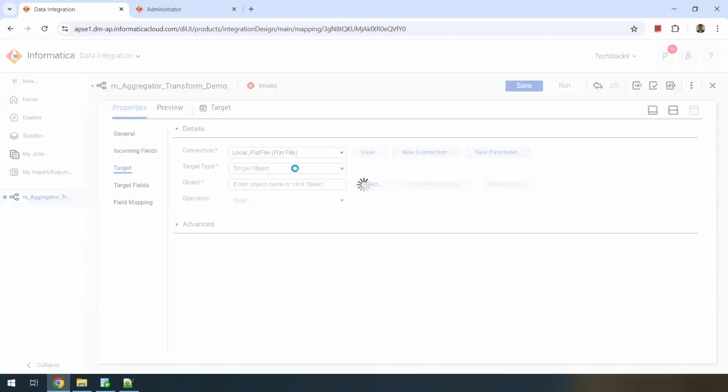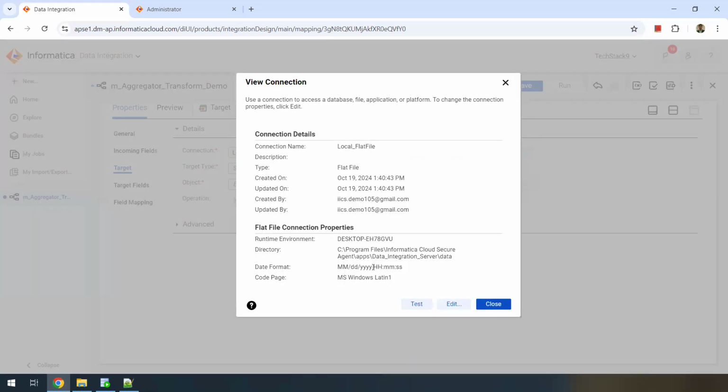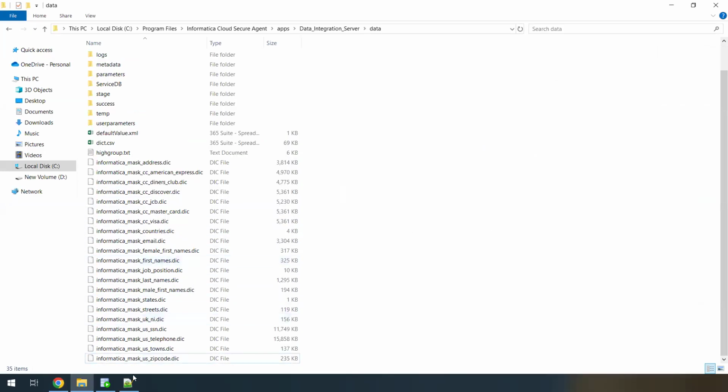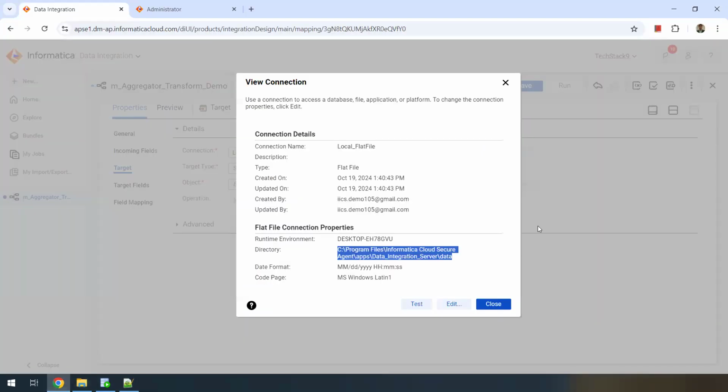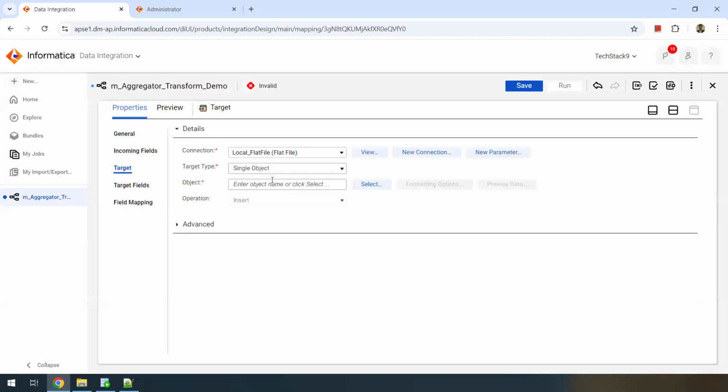My target connection will be my flat file. So let me show you where the local flat file directory is pointing to. So this is the location. So let's go to this location. So you can see this is my target location where we wanted to generate the target flat file. So let's go back and test the connection. Yeah, connection is successful.